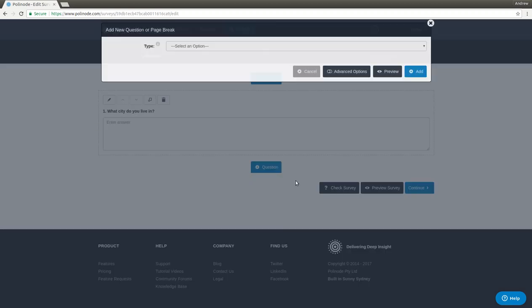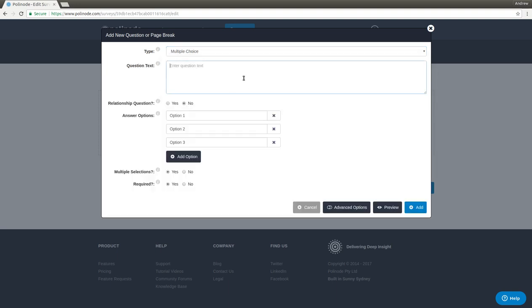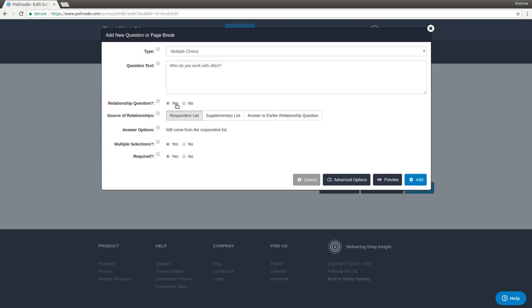And then I'm going to put in here, now I know in the Quick Start Guide, we already demonstrated using the search and select question type as a name generator. So here I'm going to demonstrate using the multiple choice question type as a name generator type question. So here, and I'll ask the question, just to keep it very simple, who do you work with often? And we'll make this a relationship question, and we'll leave it as the respondent list, and we'll hit add.